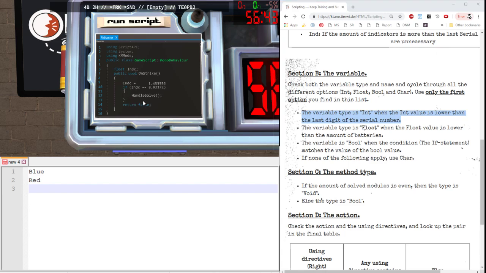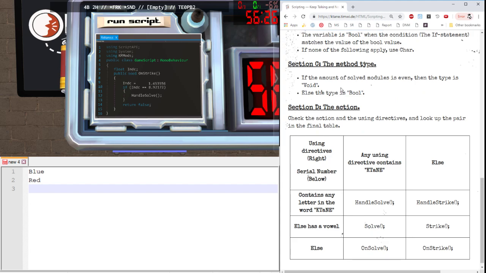For float, the float value needs to be lower than the number of batteries. So here's that. Float value is 1.4, which is lower than 4, so the float is correct, and that's the one we're going to keep. We'll move down the rest of the list when we get to the next one.